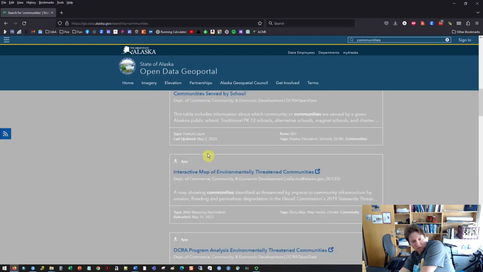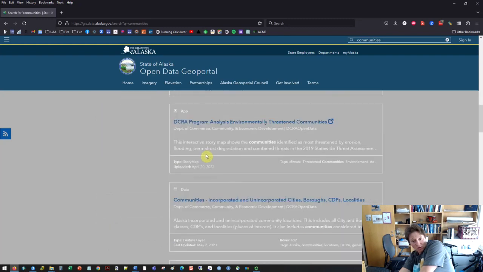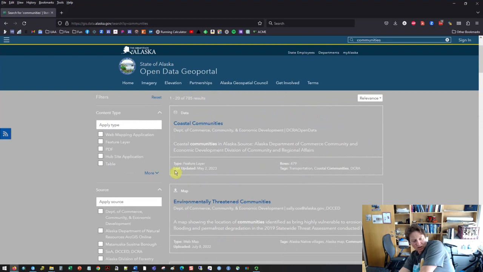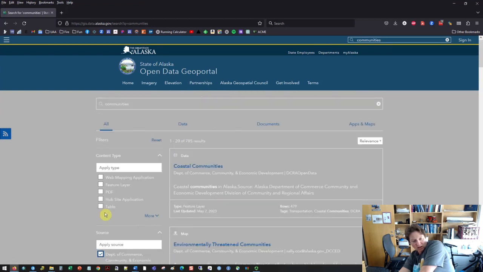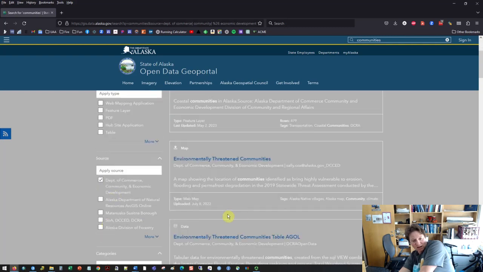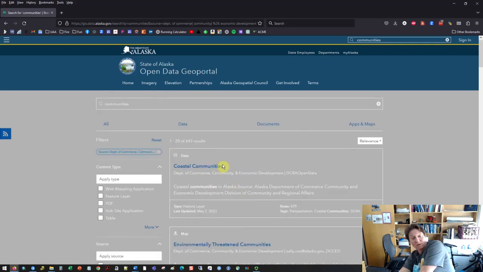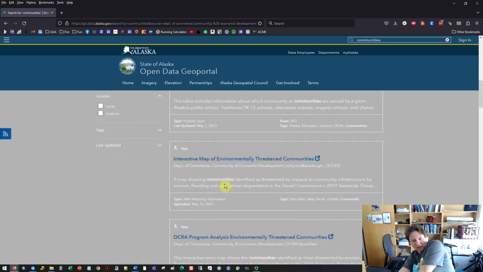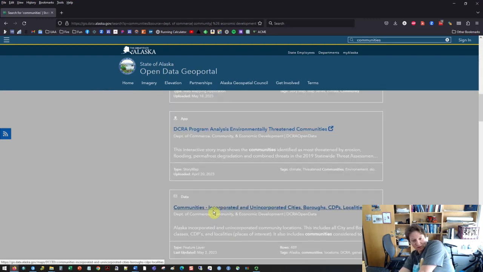All sorts of interesting things here. Communities served by school, threatened. The one that we really want is this Communities Incorporated. Just knowing Alaska data, I know it's by the Department of Commerce and Community, so I can hit that, apply, and it will reduce my data set to, wow, 643. Fortunately, I know what I want, so I'll scroll down until I find this Communities Incorporated and Unincorporated Cities, Boroughs.